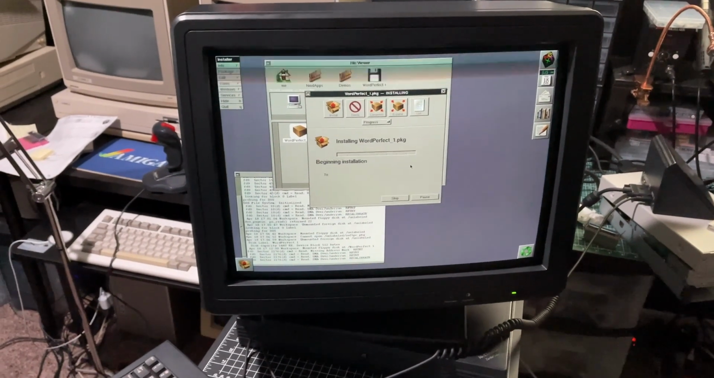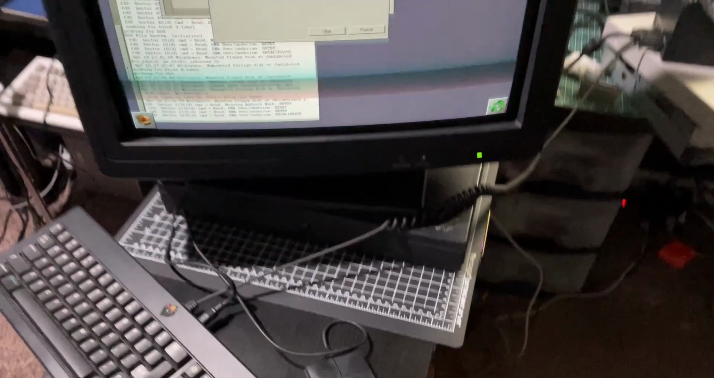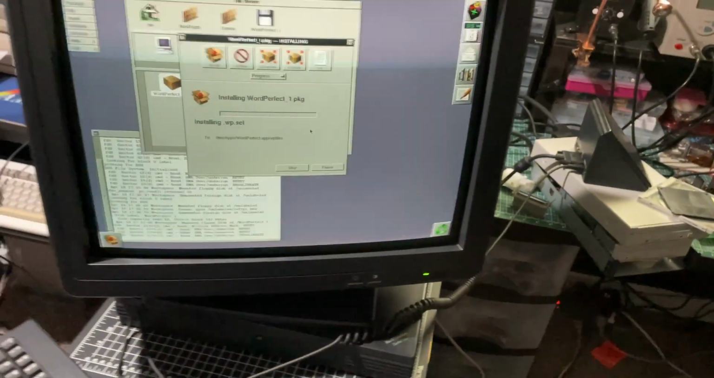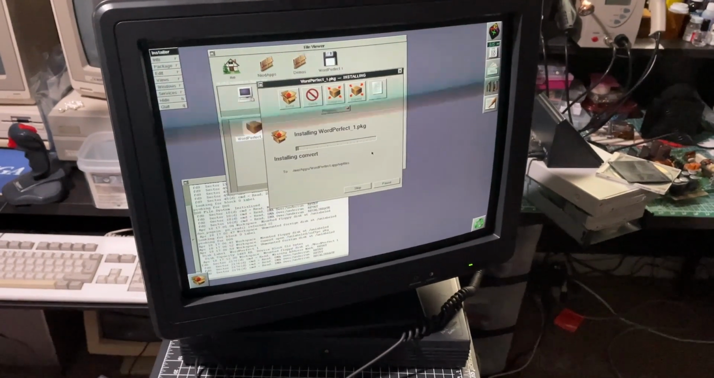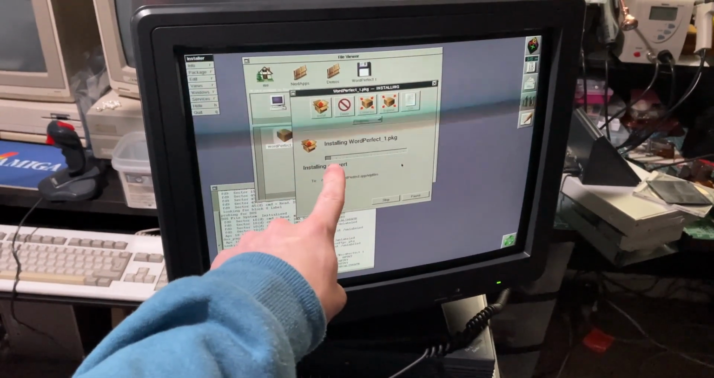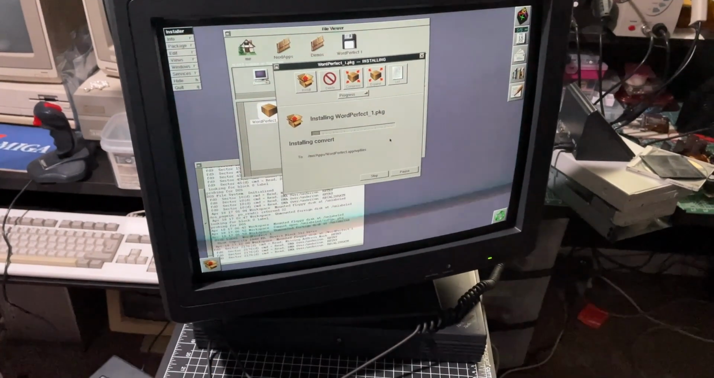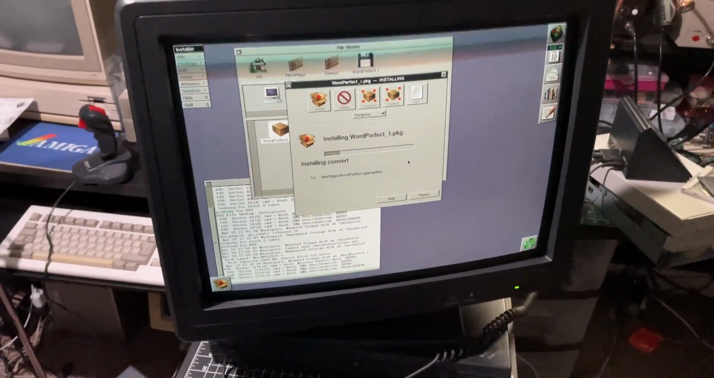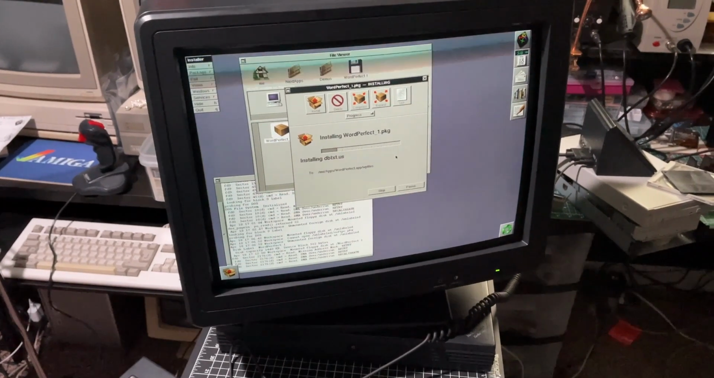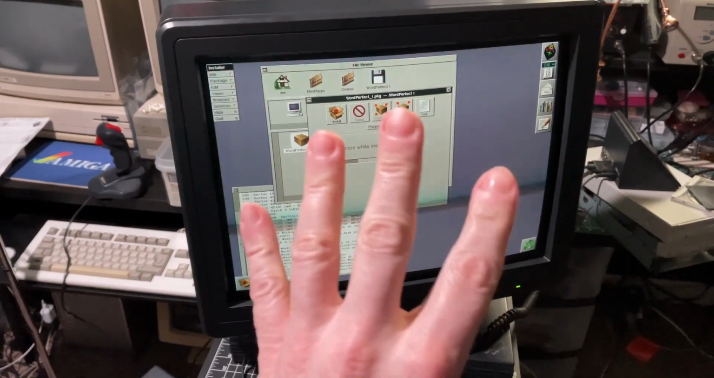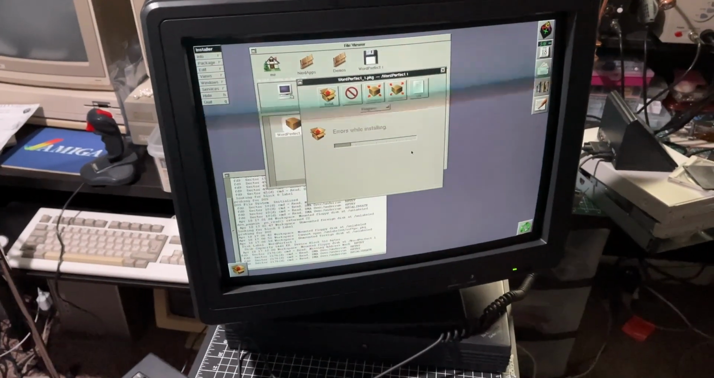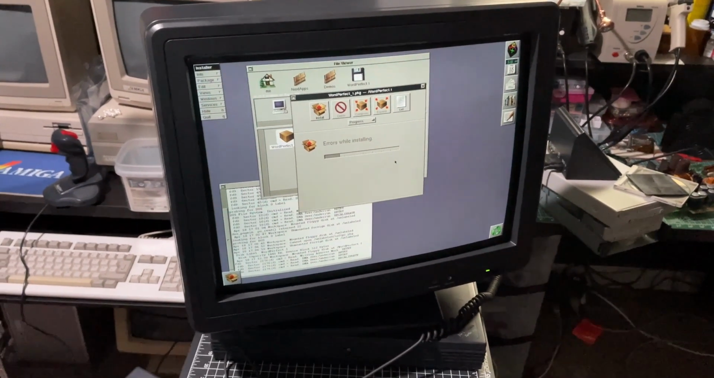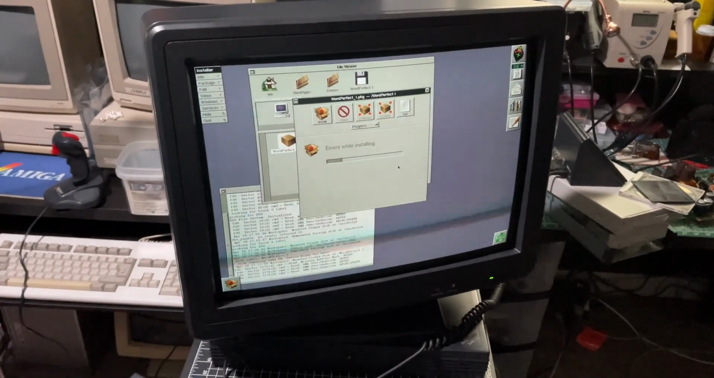Here we have a NeXTstation turbo color that is running OpenStep 4.2, and as you can see it's currently installing WordPerfect from a floppy disk. This is running on a SCSI 2SD with an SD card that has 4 2GB partitions on it. So in this video I will show you how to set this all up and get going with a working system.